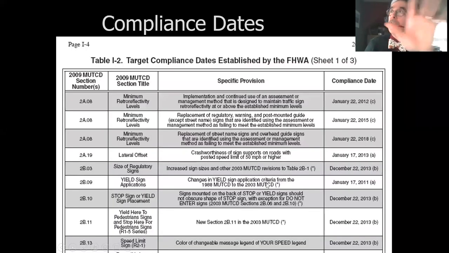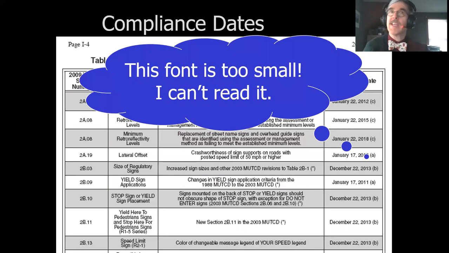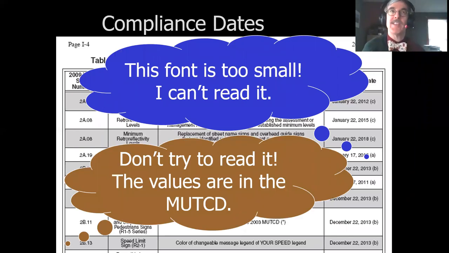I'm now going to read your mind. Watch this. Most of you are thinking, the font is too small, I can't read it. And you're now going to read my mind, and it's going to be, don't try to read it. The values are in the MUTCD. Don't try to read that little font. Just go find the MUTCD, and I'll show you later on how to find it.